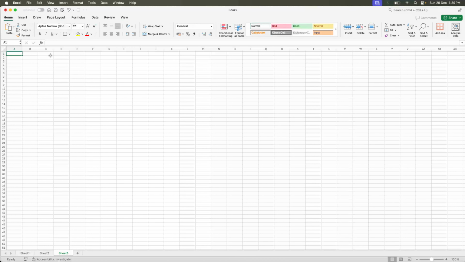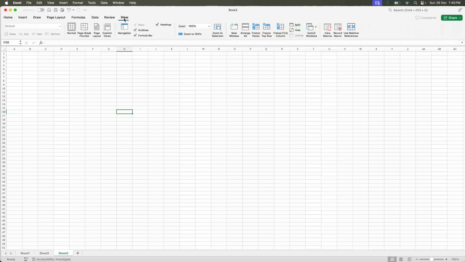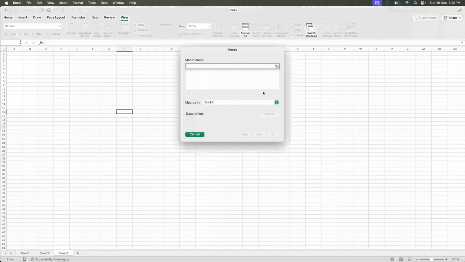So this is the Excel sheet that I have created, and right now the name of the sheet is Book Two. Okay, and over here, if you would like to jump into the macros and write the macros, on the top you can see there is an option called View. Click on View, and then there is an option called View Macros. So you can click on View Macros. As of now, there are no macros over here.